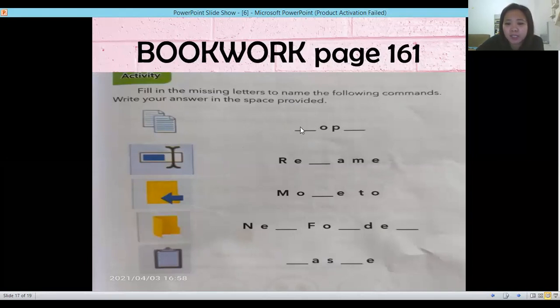Okay? So, what is missing here? I'm gonna say it and then you write the missing letters. This one is copy. Please copy. Next, rename. Okay, next, move to. Next, new folder. And the last one, paste.